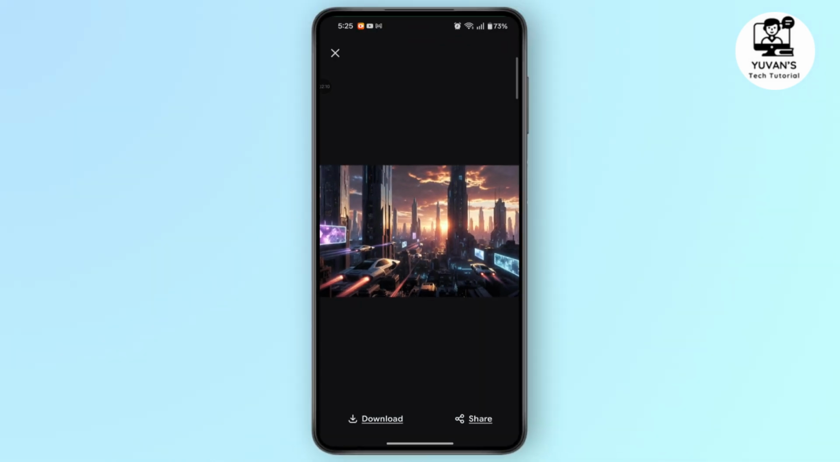That's it! You've successfully created an AI image using the Grok AI image generator.